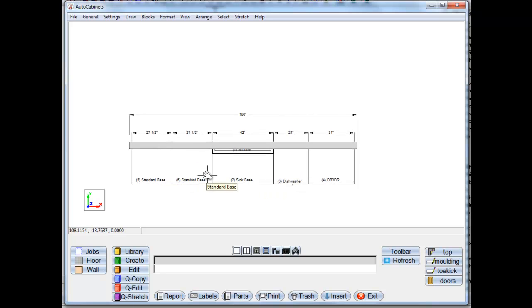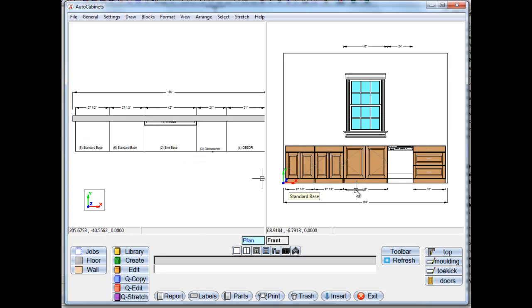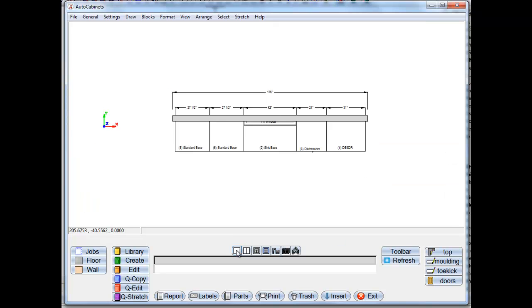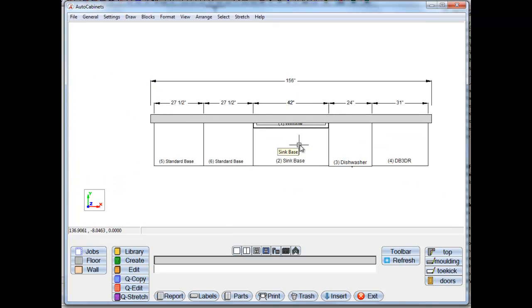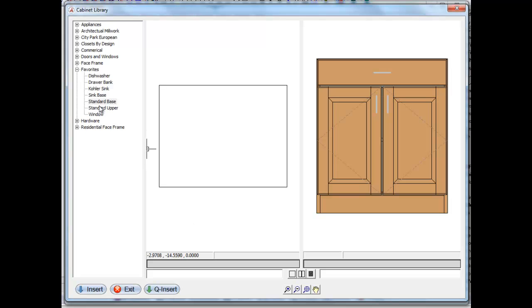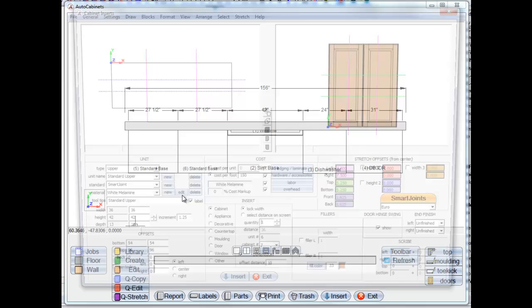We have our base cabinets. We can take a little peek here. We have our plan view. Here's our wall elevation view. Come back to our plan view. Let's put some upper cabinets in. I'll go back to the library. We'll take a standard upper, go insert.